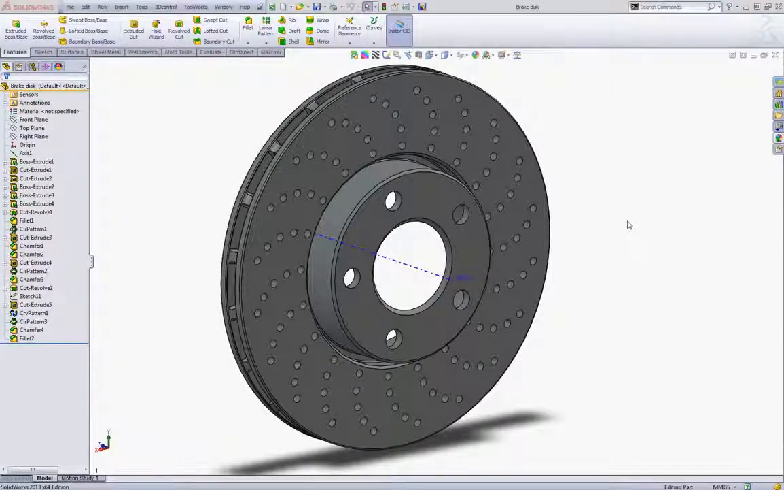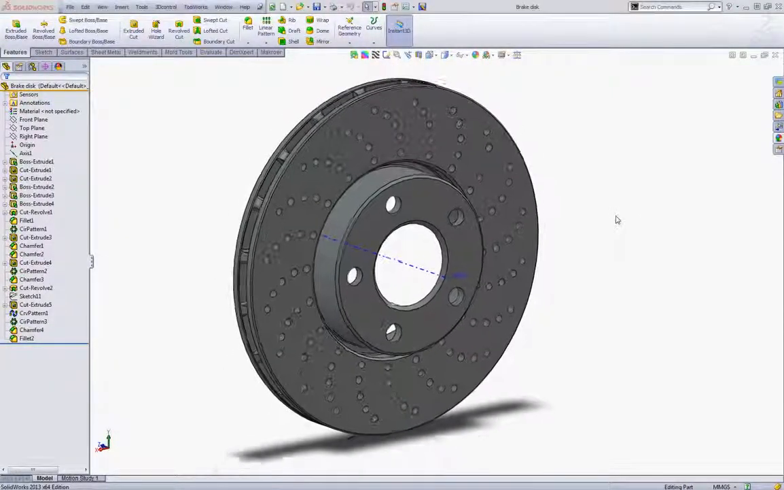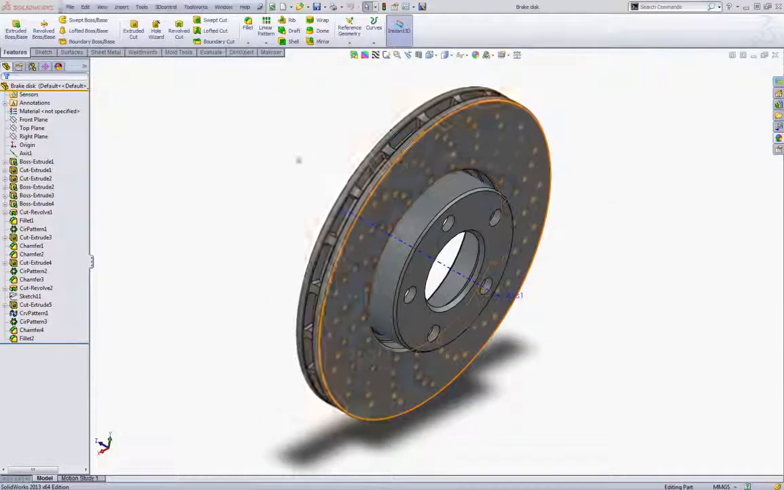Hello everyone and welcome to my tutorial. Today I will show you how to model a brake disc like this in SolidWorks.